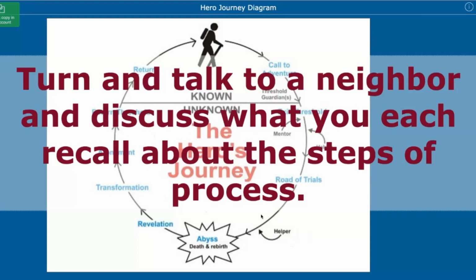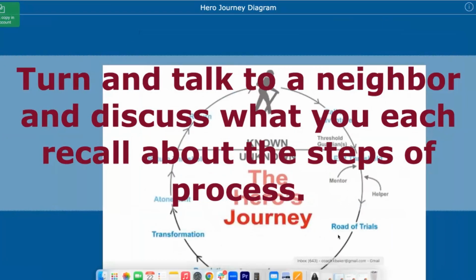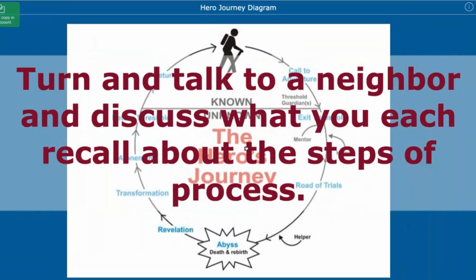So now that they've solved the puzzle, they could drag this around so they could see it a little bit better as needed. But then they can turn and talk to their neighbor and discuss what they recall about the steps of the process. So you're not always keeping students' faces in screens, completing their widget activities. You can use your widgets as a conversation starter.